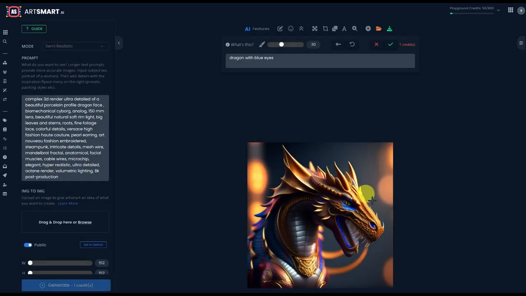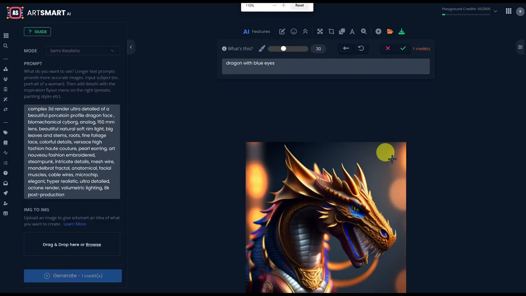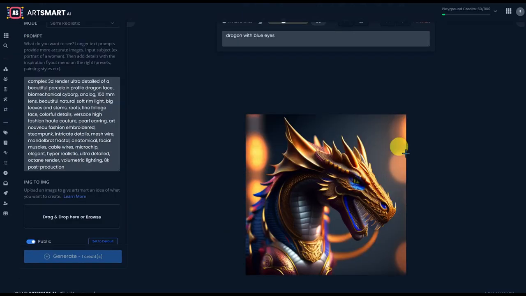Okay, that looks better. Let's zoom in a bit. That actually looks way better. It looks like greenish eyes, but there is a blue tint around it that matches the rest of the image. Quite like that. That works for me. I mean, it's not exactly what I was going for, but it does look like dragon's eyes.